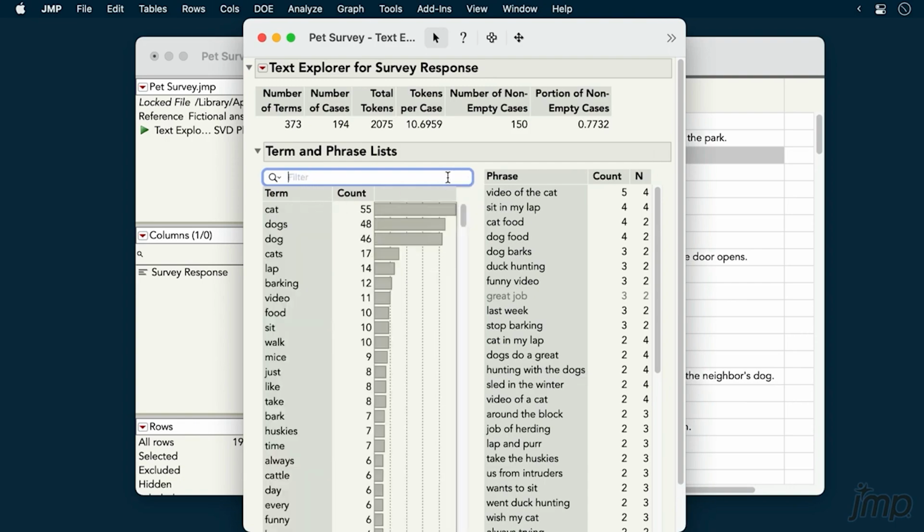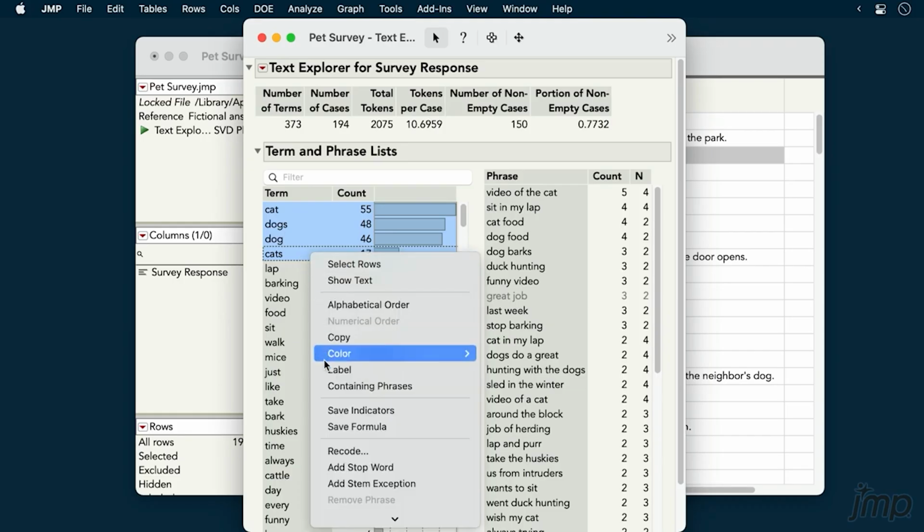We'll also want to declare stop words, which are words that we want to exclude from the analysis altogether. Cat and dog are mentioned very frequently and may swamp out other terms in our subsequent analyses, so let's exclude those by right-clicking and choosing Add Stop Word.